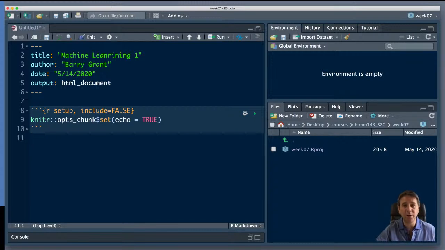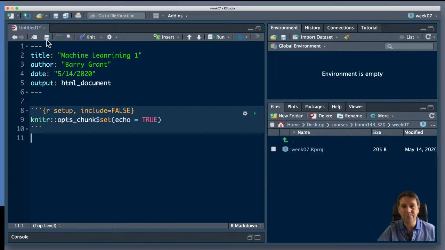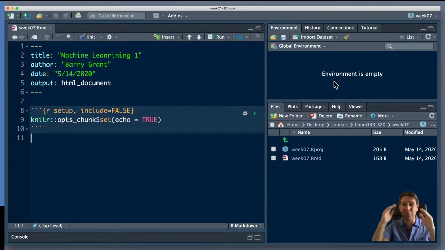I'm going to save my R Markdown document, because it's called Untitled 1 and it's in this blue font, I know it's not saved. So I'm going to save it here, and this is where I'll actually give it a file name. I'm going to do week 07.rmd. And we should see that file now appears in this window right behind me. Right there, week 07.rmd has just appeared in the Files panel. So now I can start playing.